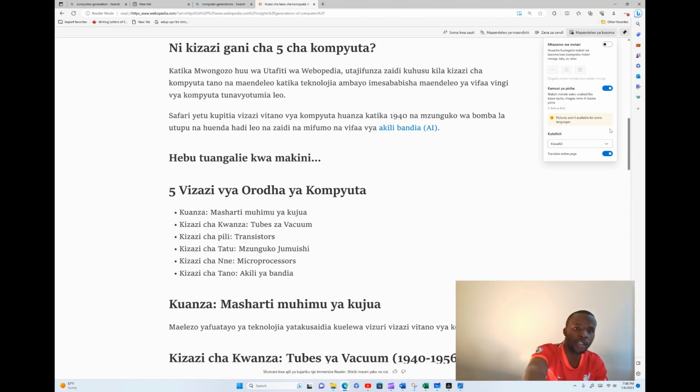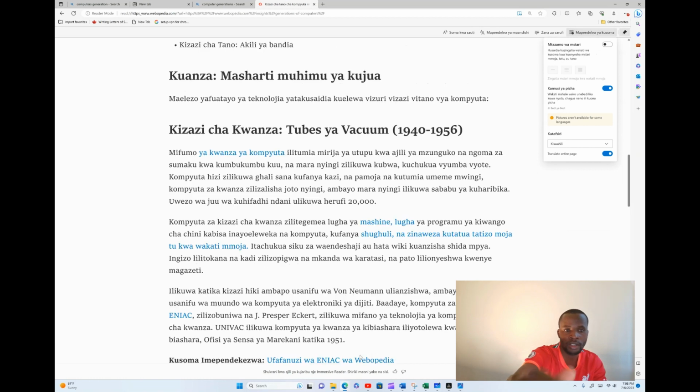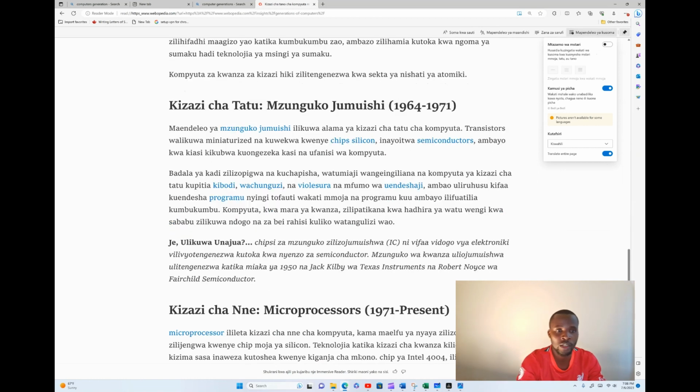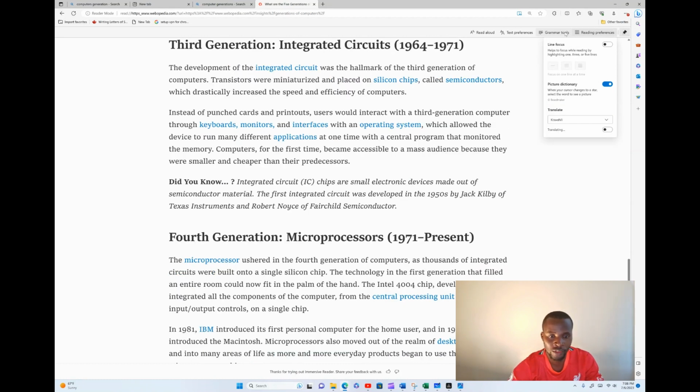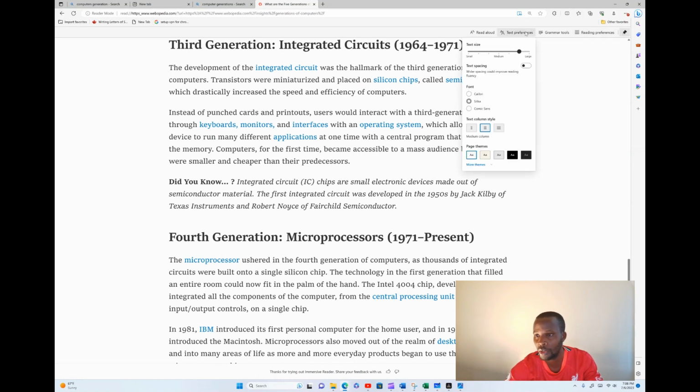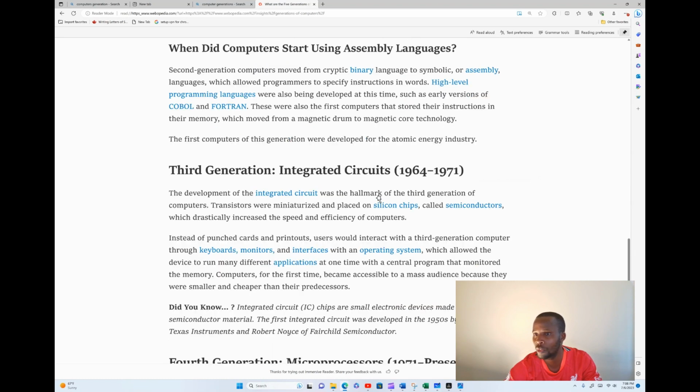Like when you see here the first heading, "ni kizazi gani cha tano cha computer", you see all these sentences and paragraphs have been translated. So everything you've seen, this is how it is done. Now you don't mind about the language, you don't mind about the grammar, you don't mind about the reading. You can really do whatever you want here.